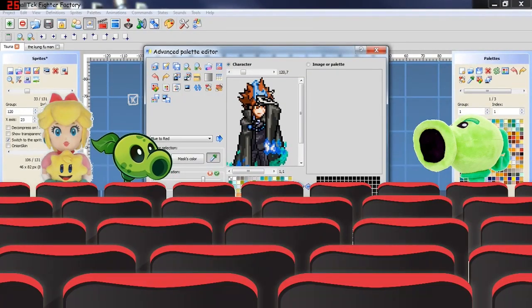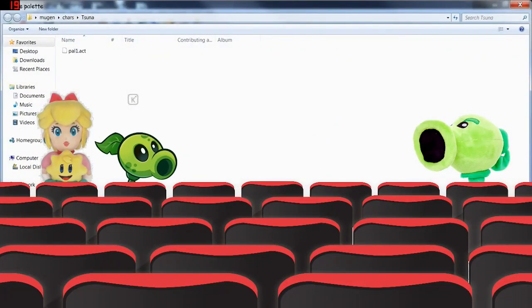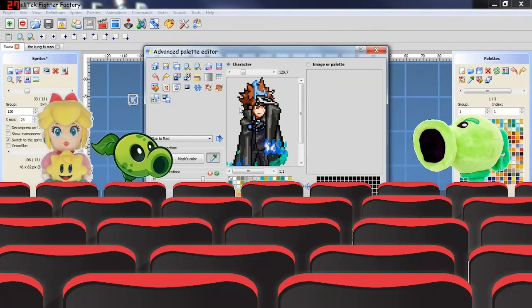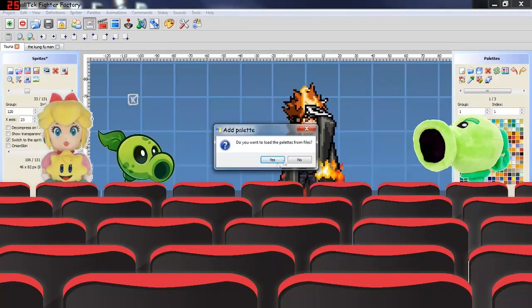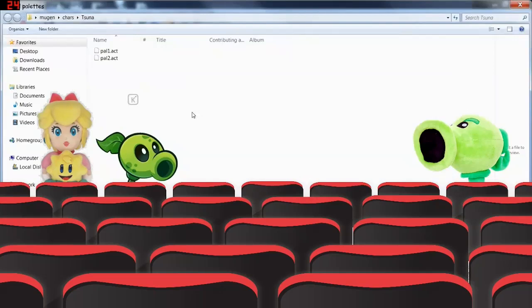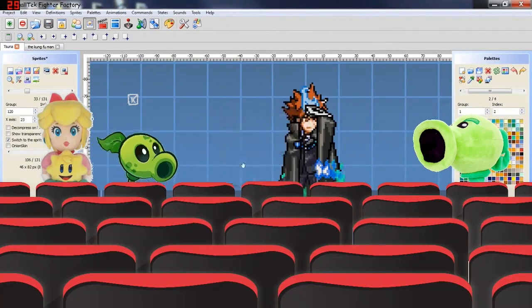Okay, now don't click this button here. What this will do is overwrite palette 1, so what we want to do is save our palette to a new file and call it pal2. And now we close this, or you can just reopen it and keep editing it, but what I'm going to do now is open up a palette from file, pal2.act, and change that to group 1, index 2.